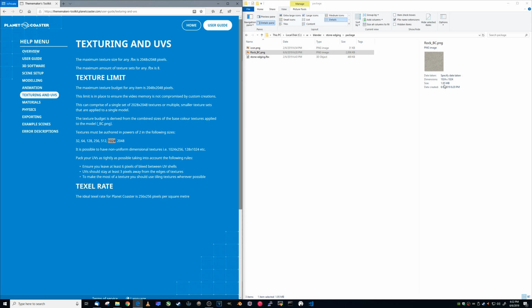Now this is a little bit large for the purpose that we're intending to use it for. It would be in my best interest to scale it down a little bit, try to get that file size down, but that's not really the goal of this video.